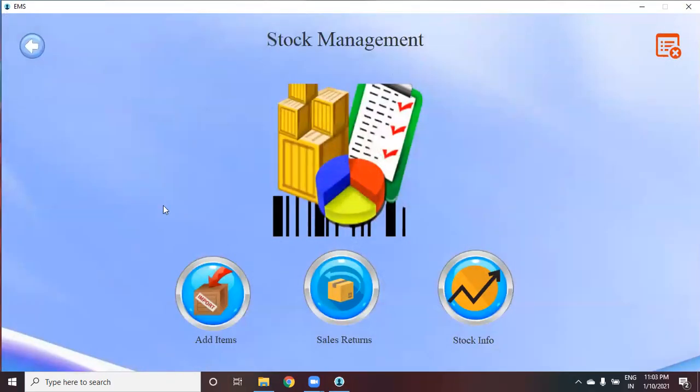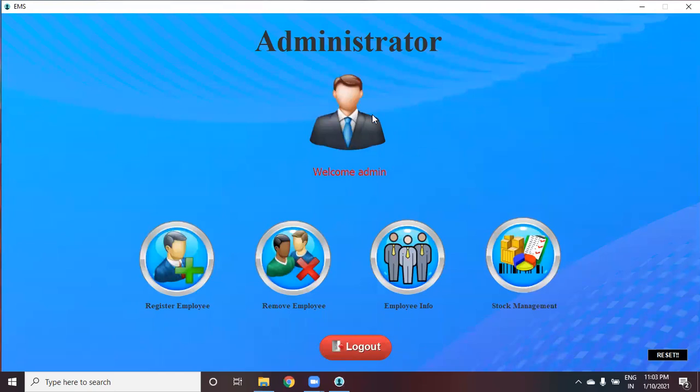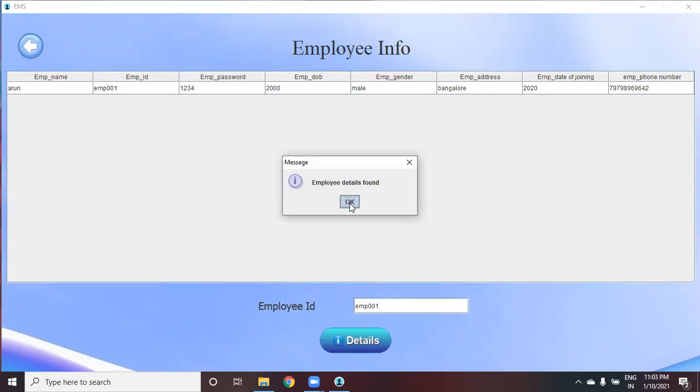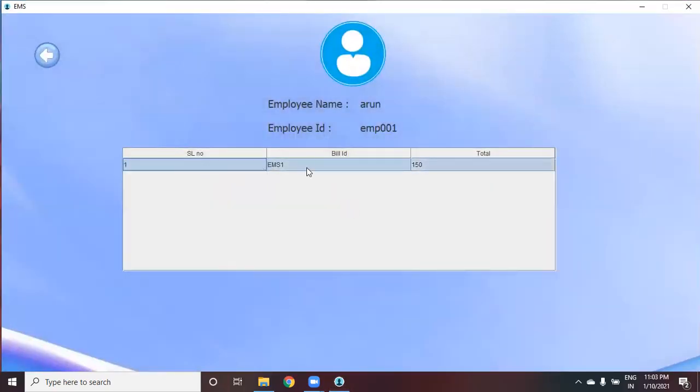And what if you want to find how much a particular employee has billed that day? All you can do is click on the employee information and type in the employee's ID here. Let's say our employee ID is EMP001. Click on details and see. You can see he has done 150 rupees billing for this particular bill ID. Similarly, if he does multiple times, all the bill IDs along with their amount come here.